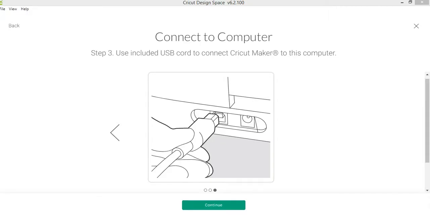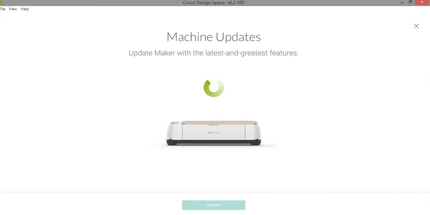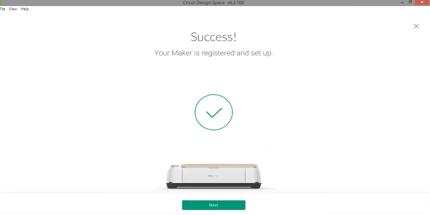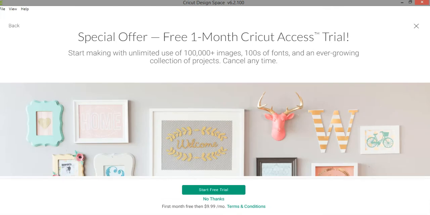So I'm done connecting all the power cables and the USB cord. I'm going to click continue. It's now finding machine updates. I'm going to click on update, and I'm going to click next. So that's it. It has been a successful installation. I've registered my Cricut Maker, and now we can go ahead and check out here the Cricut Access.